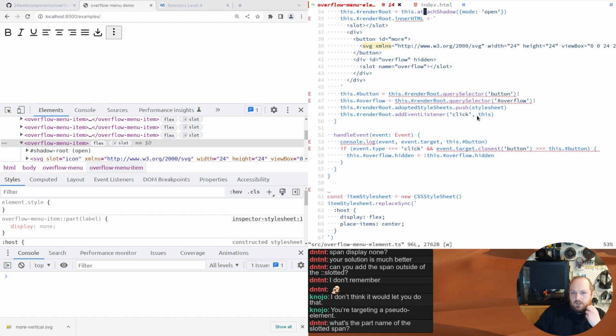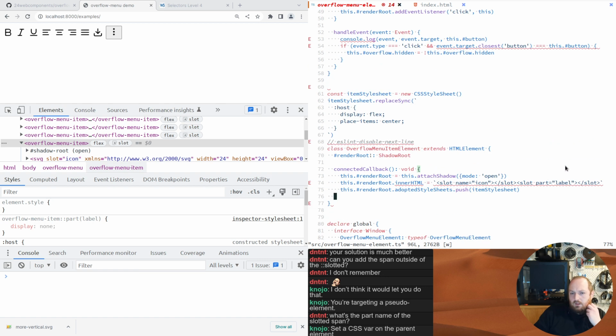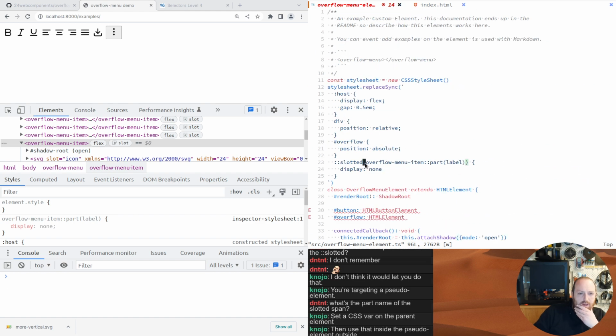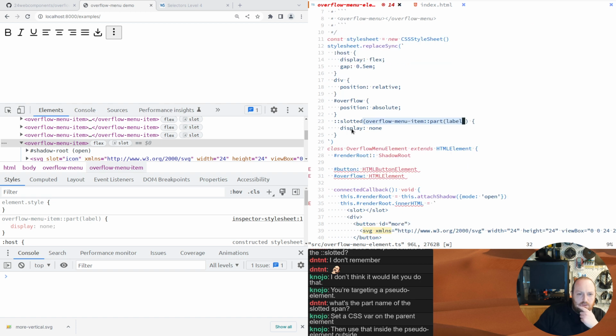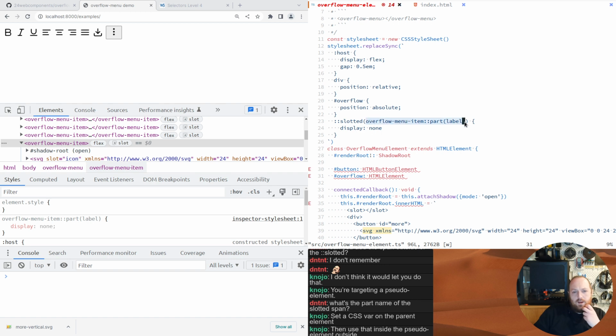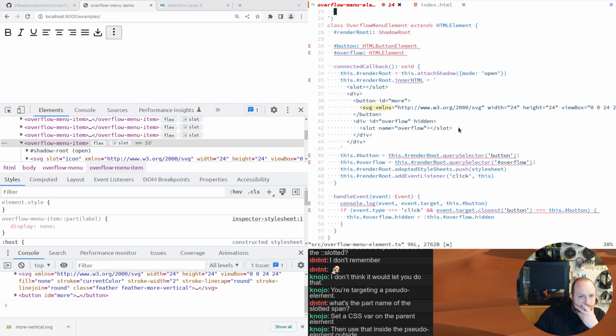What's the name part of the slotted span? There is no name on this. You can set a CSS var on the parent element. Yeah, I was thinking on that as well. The other problem is, oh wait, hold on, because this, yeah, I don't know. I need to think about this as well, because when they're inside this one, we don't want them to be invisible as well. So this needs to be a bit more complex.